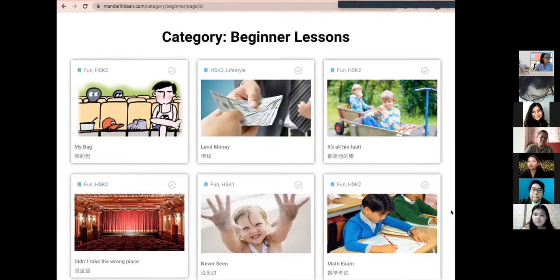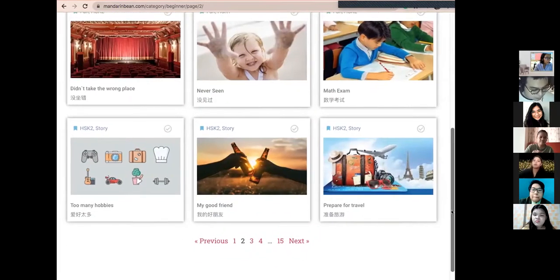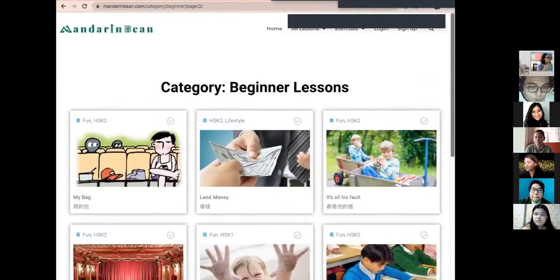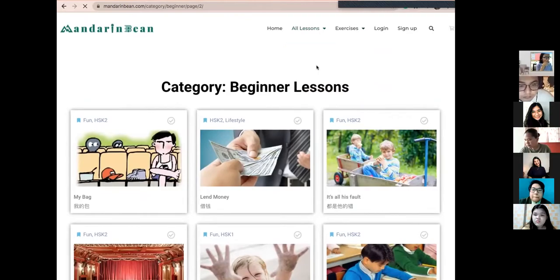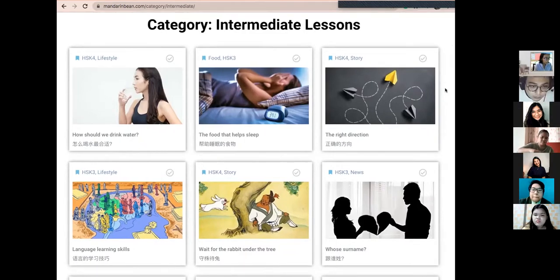And then can we scroll up again? The all lessons, can you drag down? Scroll up. And then in the menu, scroll up. Yes, all lessons. Can you drag down? Okay, we can go to intermediate. So you can see here, there's lifestyle, like I said, about economy, there's news. So there's a lot of different topics that you can check here. Thank you. Okay, so I'll continue my slide.